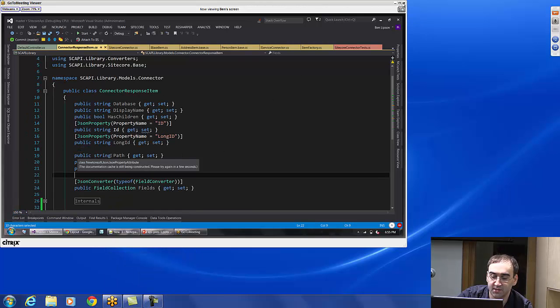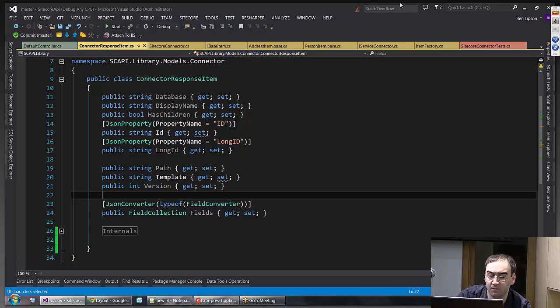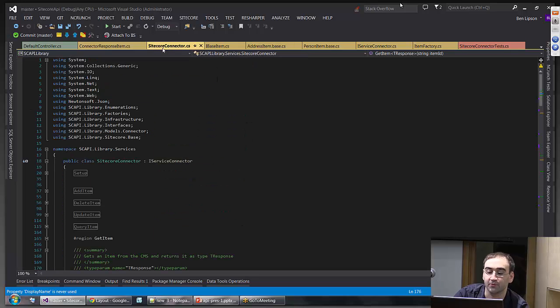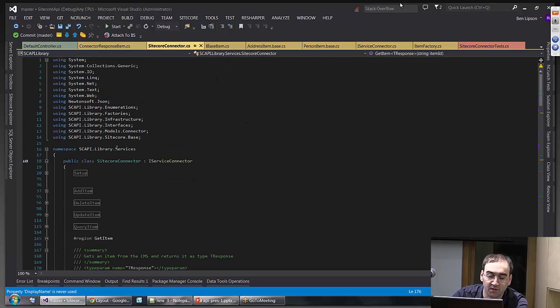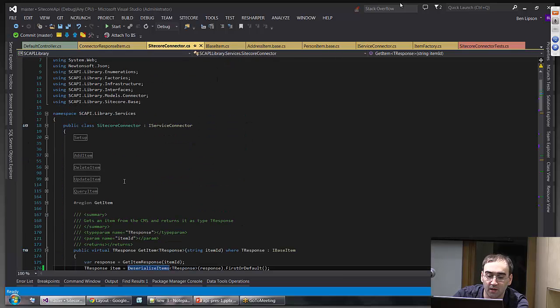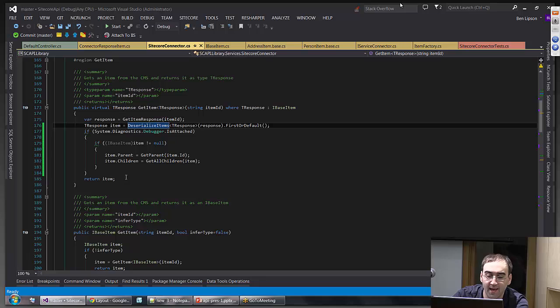It gets serialized as this little class here, which has the database, the data, the display name, children, and all the fun stuff that we've all seen before. So this connector response item gets passed to the Sitecore connector. And what this does, I'm only going to show the get.